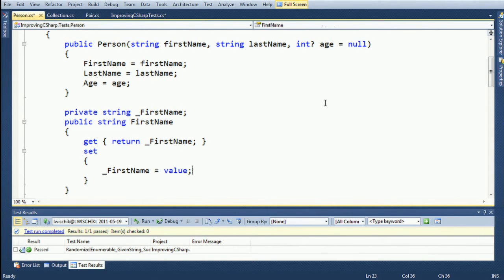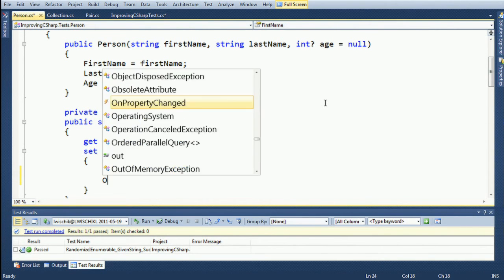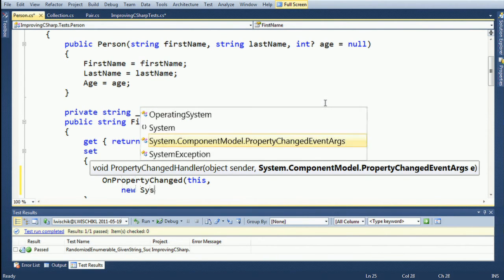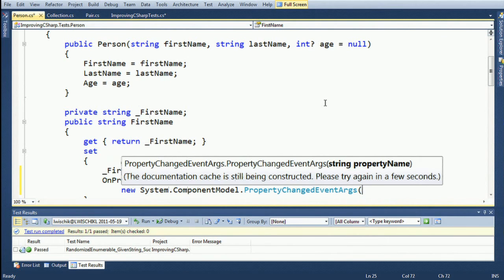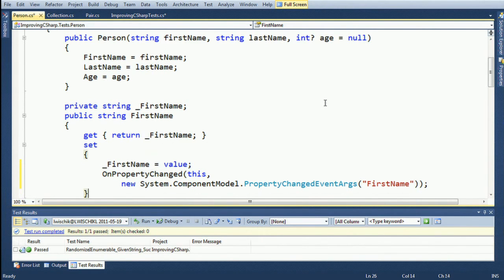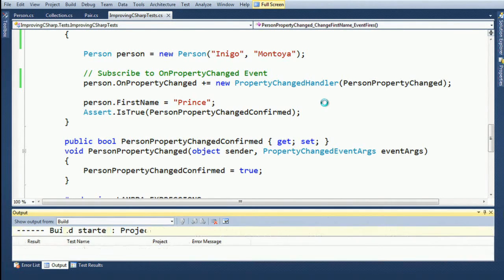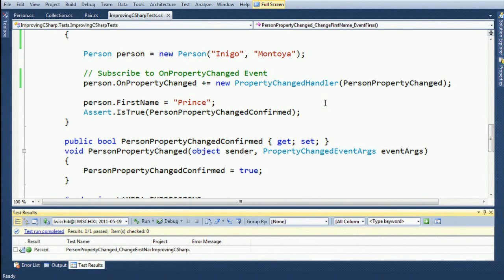So in the set method, following the assignment, we're going to go ahead and call onProperty changed event, and we're going to pass it a new, this for the sender, that's us, and a new property changed event args, and we're going to specify the name, which in this case is first name. And let's run our test and verify that's working. Sweet. Okay, so that's standard 1.0 stuff, but it's worthwhile showing all the details that have to go in events.